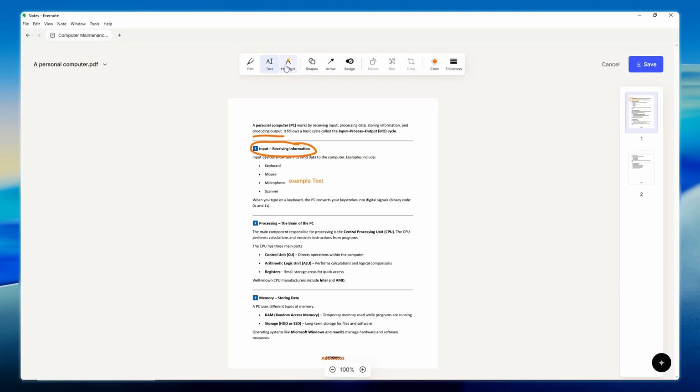To highlight sections of your PDF, click the highlight icon in the top toolbar. Then, simply drag your cursor over the text or area you want to emphasize. Highlighting is great for marking key information, making it easier to review later.